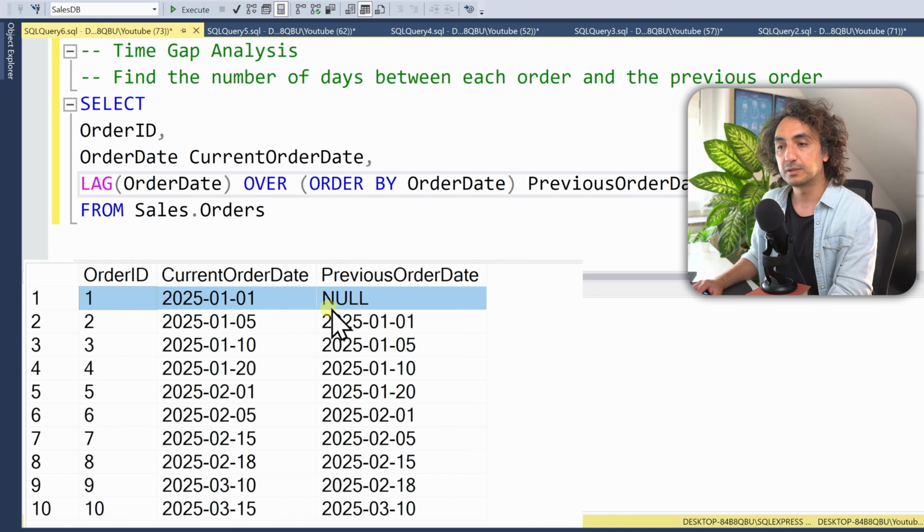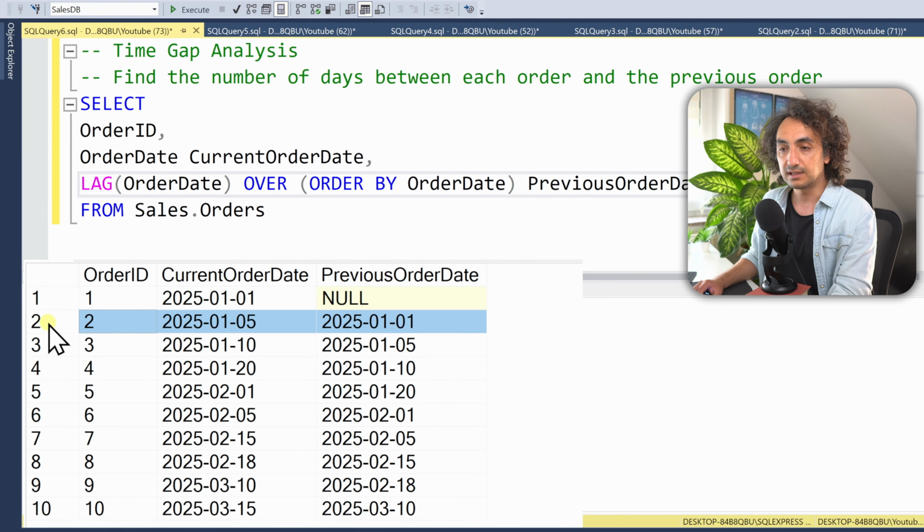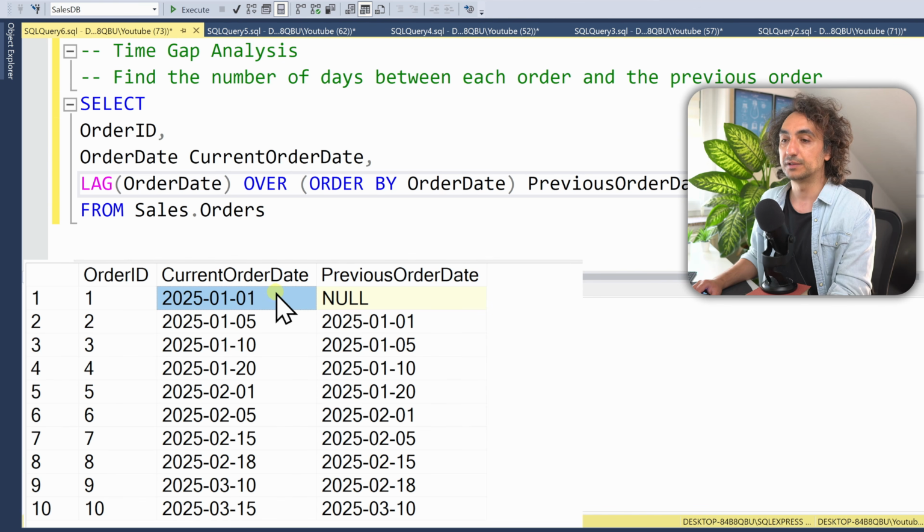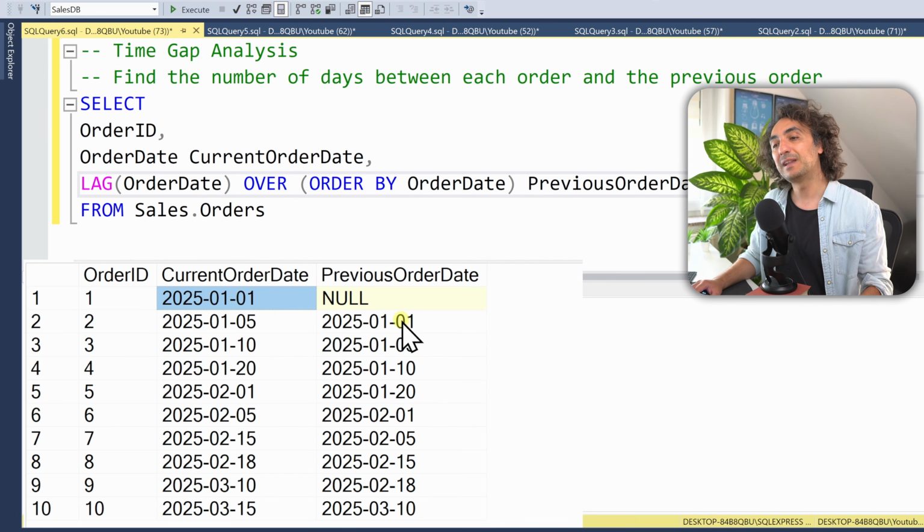For the first order, we don't have anything previously, so that's why we are getting a null. For the second record, the current order date is the 5th of January, and the previous one is the 1st of January, and this value comes from the previous record, the previous order. Great, amazing. So with that, we now have the two dates, the current date and the previous one.